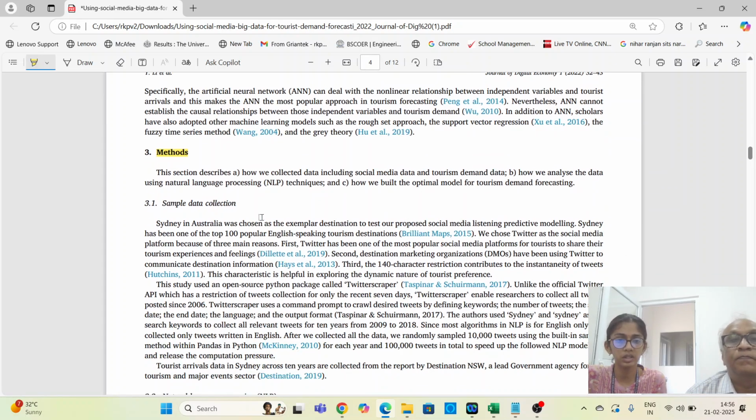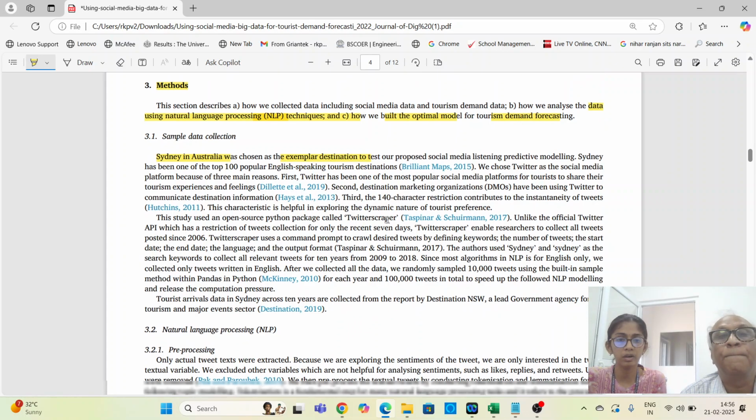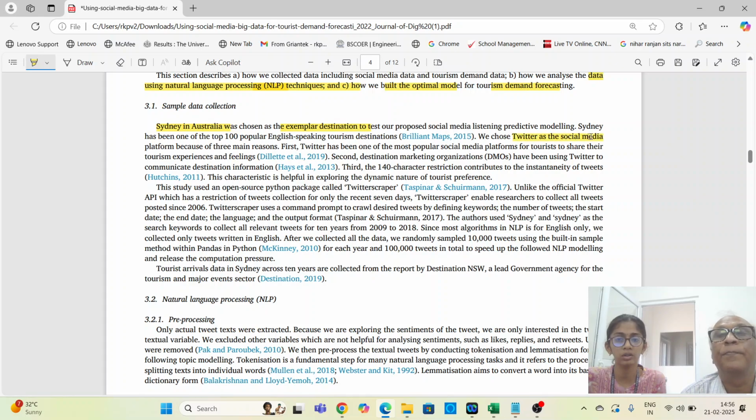Methods we used in this base paper: it is basically NLP tourism demand forecasting. In this base paper, they have significantly focused on Sydney, Australia, tourism forecasting, where they have used a Twitter scraper. They told that forecasting of tourism is done on Twitter, a social media platform. Twitter is one of the most popular social media, and based on that, they predict the upcoming tourist visitors.